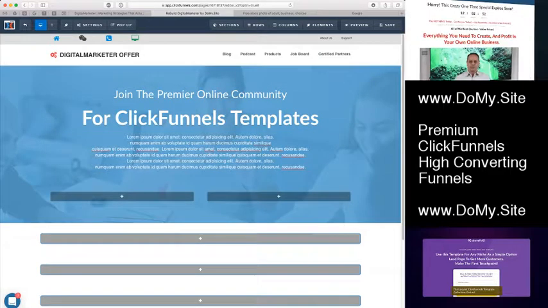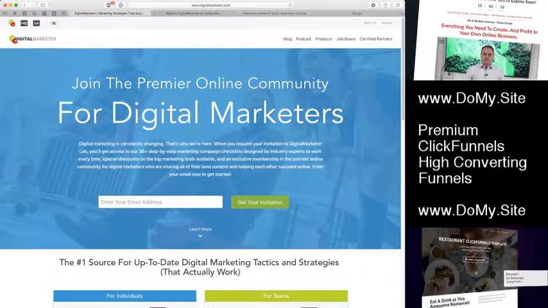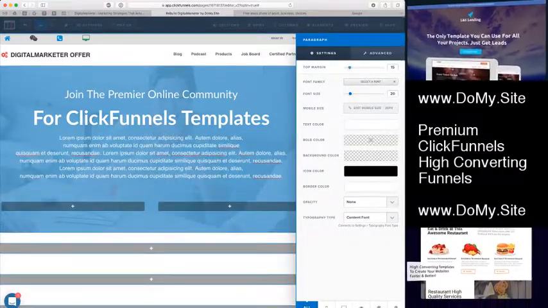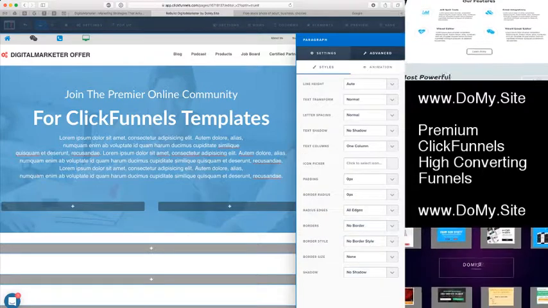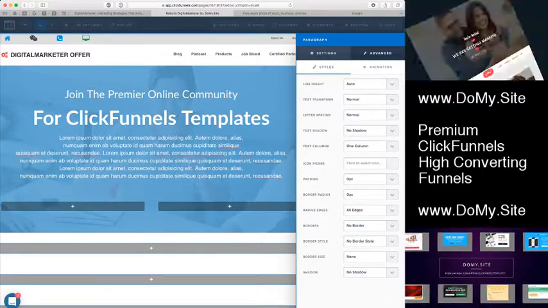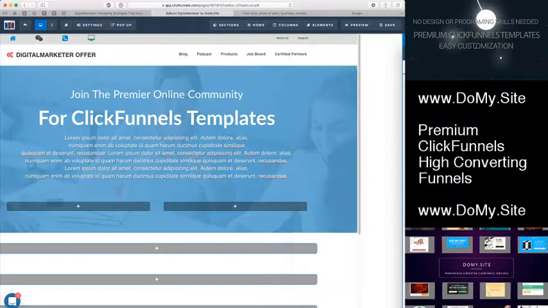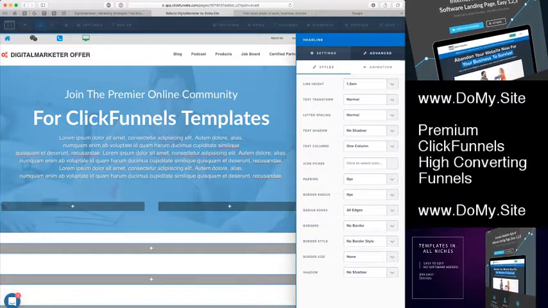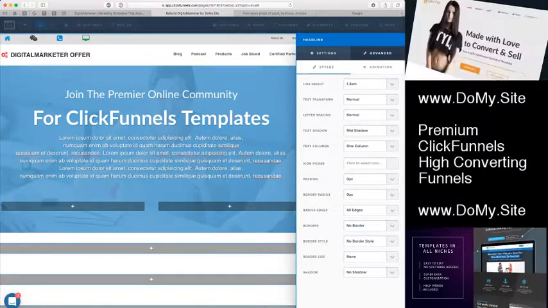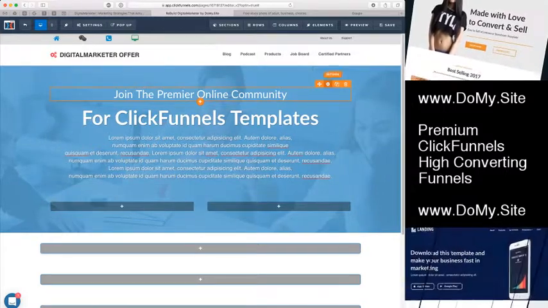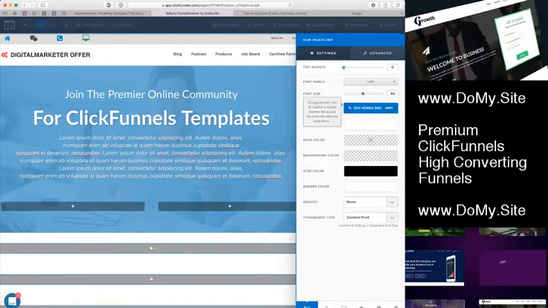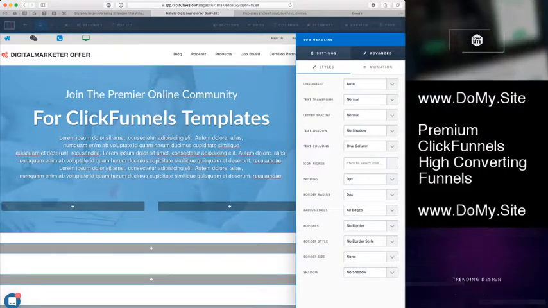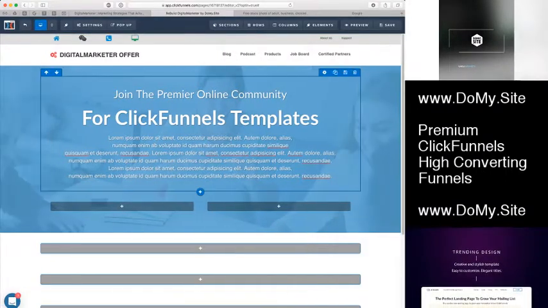Okay, now need to make it more readable. So we'll increase the font size of this here. Let me see if I give it a shadow, if that's gonna help. Yep, that helped a lot. I'll also give the headline a shadow so it pops out a little better. Mid shadow, perfect. Nope, stays the same. Mid shadow, perfect. Save this page.